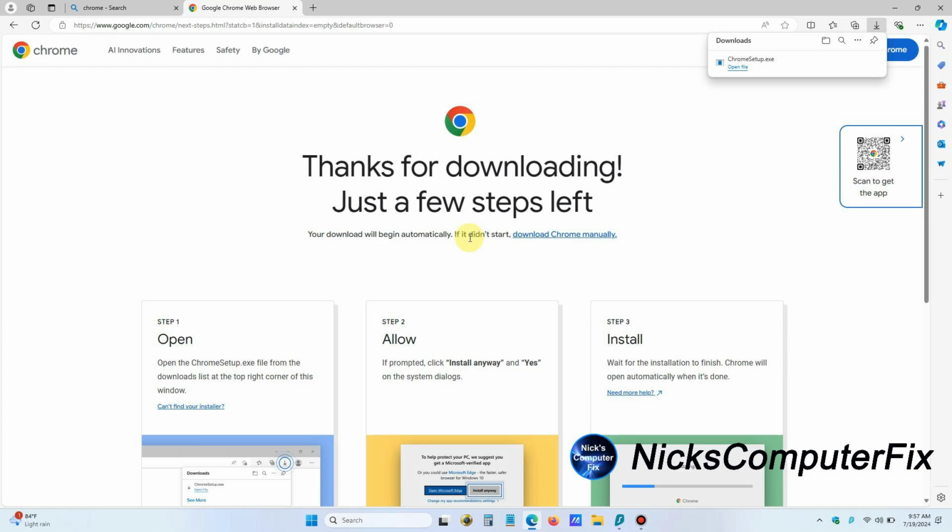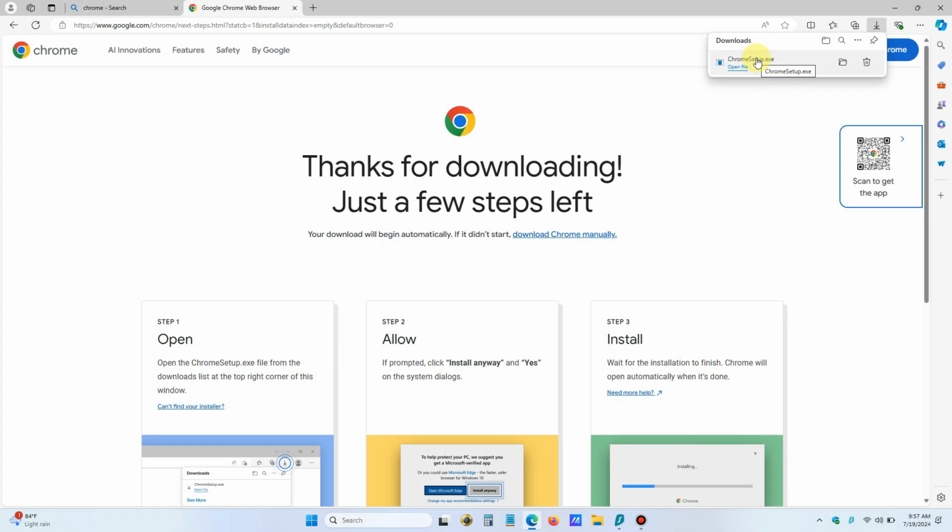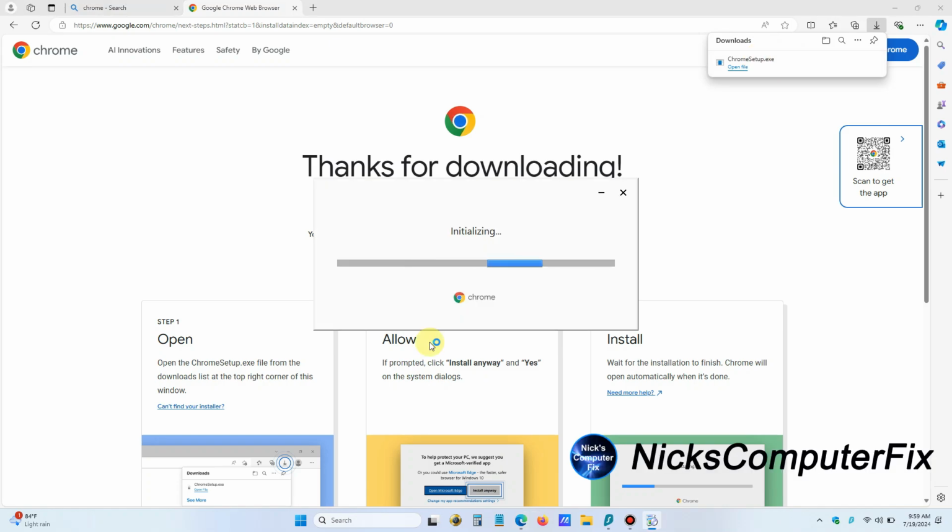The Chrome application or the internet browser is not downloaded yet. And once I click on the Chrome setup.exe, I'll get this message here, initiating, and then it'll start downloading Chrome to your computer or your laptop. Then it will give you an estimate as to how long it will take to download, and depending on your internet speed, it shouldn't take too long.